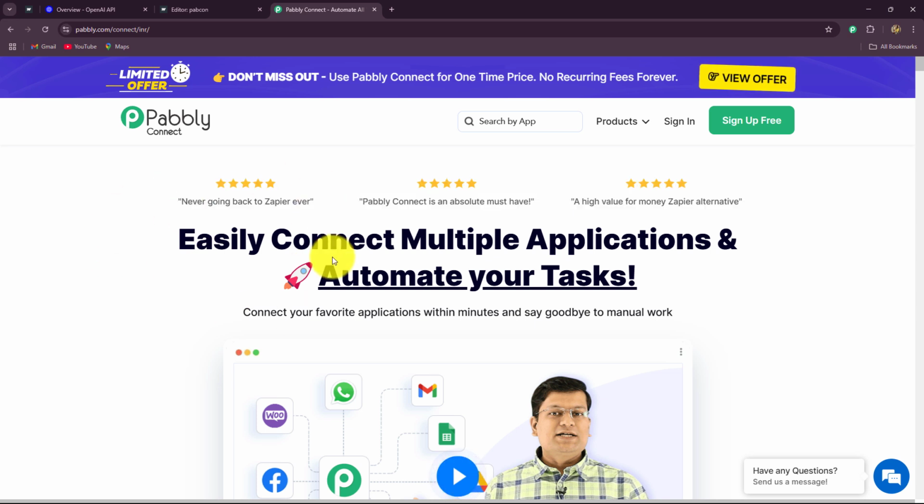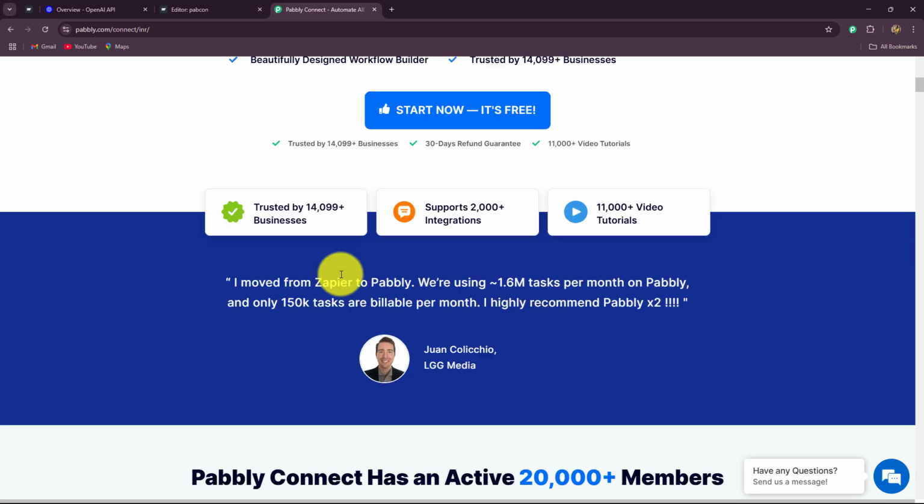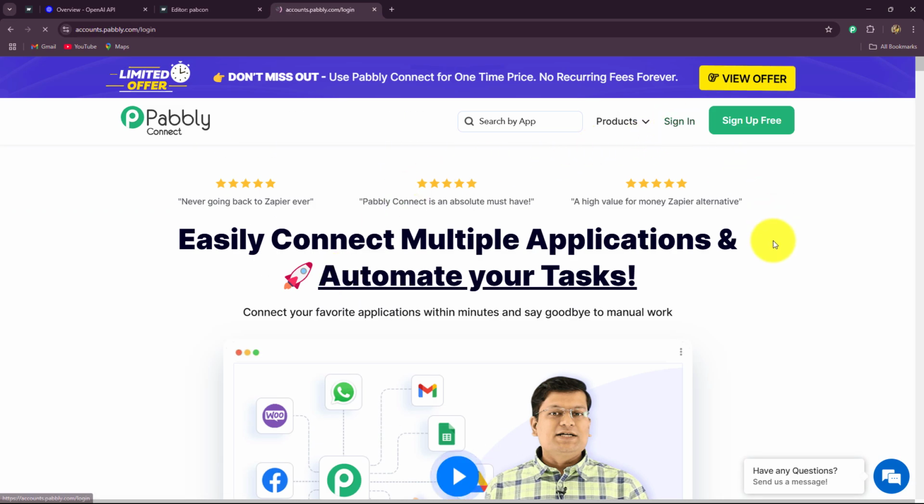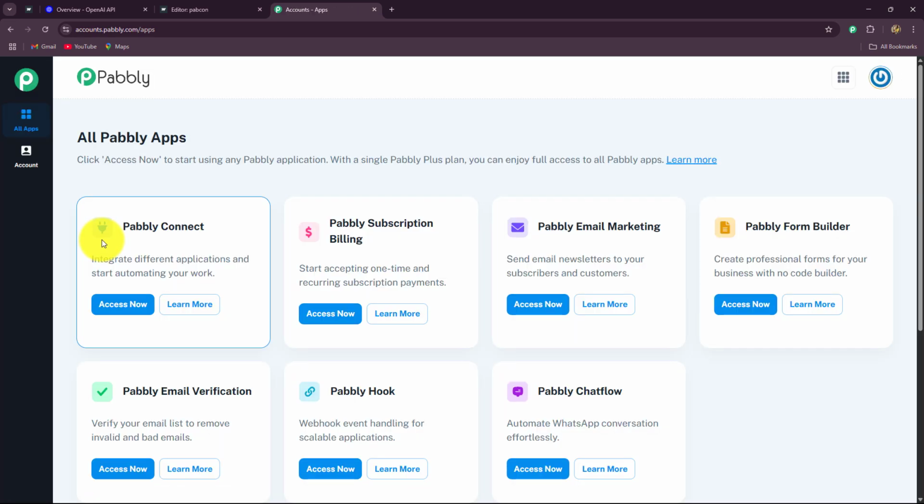Also, when you do that, you're going to receive 100 free tasks every month to explore this amazing software and to test multiple automations. As I am already an existing user, I'm going to click on sign in.